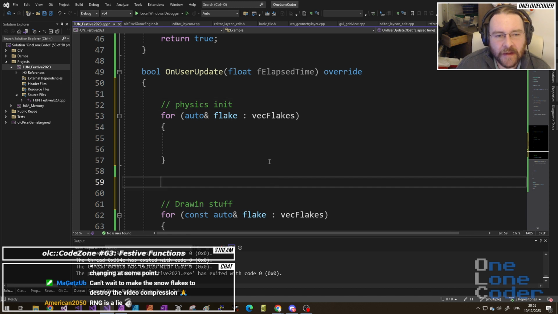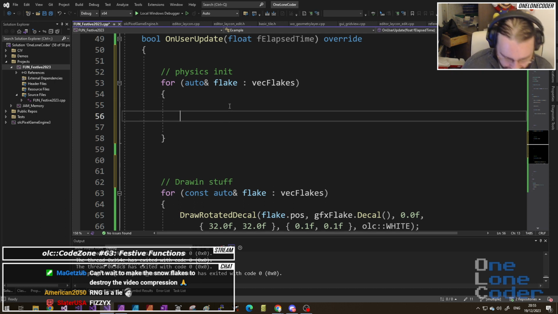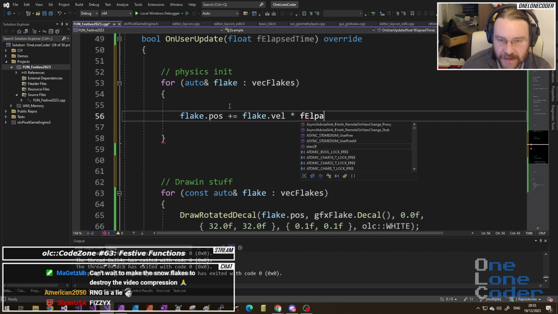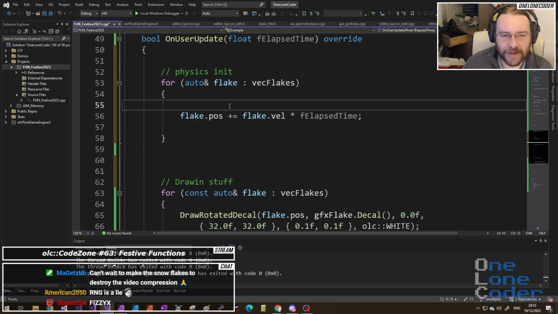So, the first thing we want to do is some basic kinematics, I suppose. So we want to take the flake's position and update it with the flake velocity, multiplied by fElapsedTime. We're not bothering with acceleration in this. Now, we might want to add noise and stuff to this later on if we want, but right now I just want to make things move downwards.